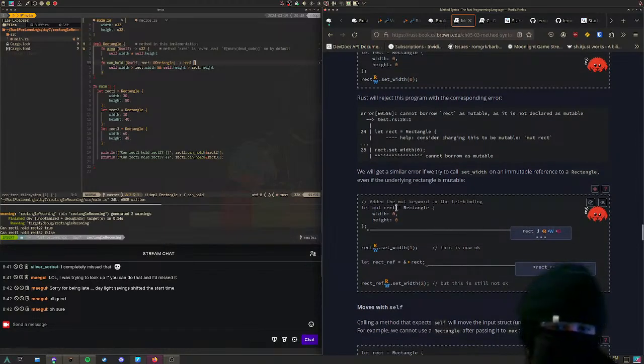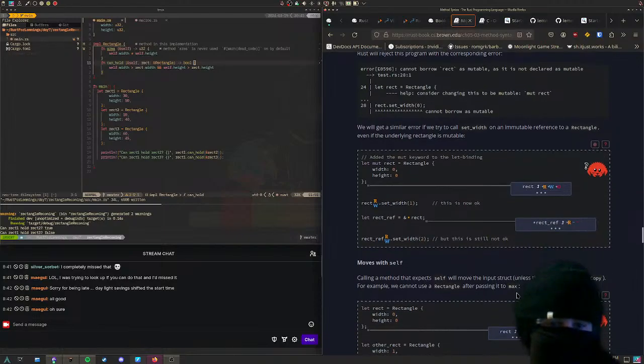Right, we got a mutable rect. We have rect.setWidth(1). This is okay. We have a reference. Well, yeah, I mean, this is just the basic stuff. This is mutability. We learned this in chapter 4 or something. I guess this is just a bit of a refresher. Right, of course, this is going to fail because we have a reference that's not mutable. Rect_ref. Read but not write. SetWidth does not work.